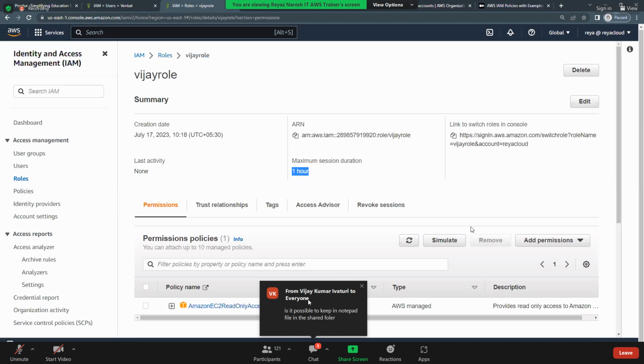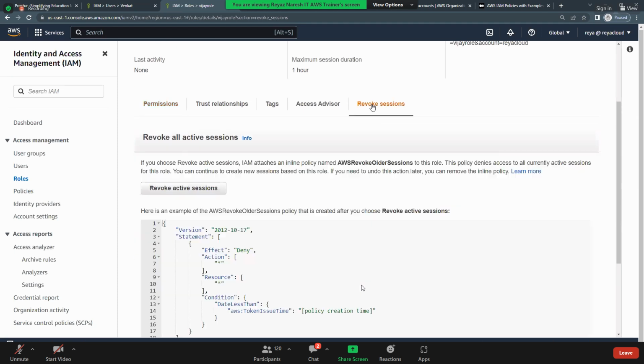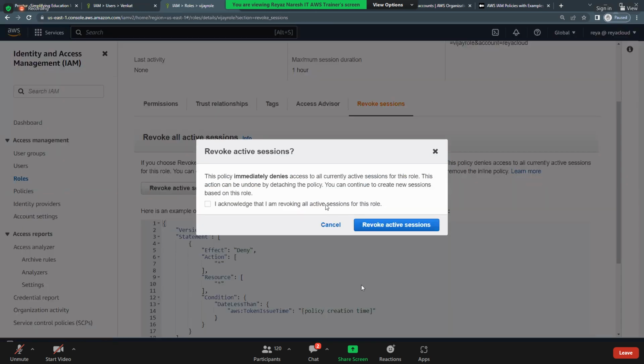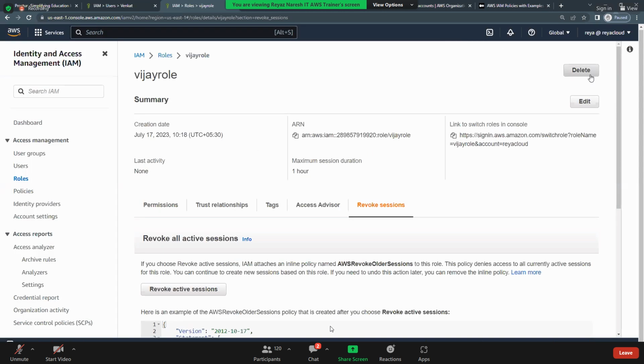And let's say Vijay. Okay, I'll try to put Vijay. So Vijay has logged into my account through this switch role, and I got to know that he's doing some nasty things in my account. So should I call Vijay and say, Vijay, don't do this? Or can I come here and then revoke sessions? Go here and click on revoke. If you click on revoke, all the active sessions will be killed. And then you can just delete the role.